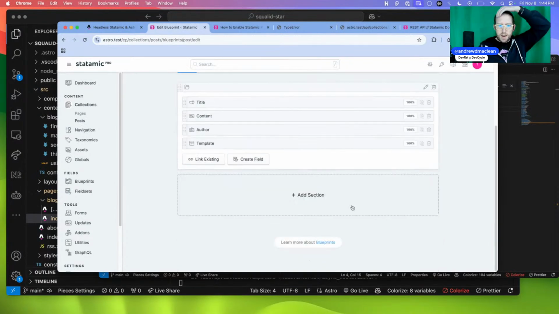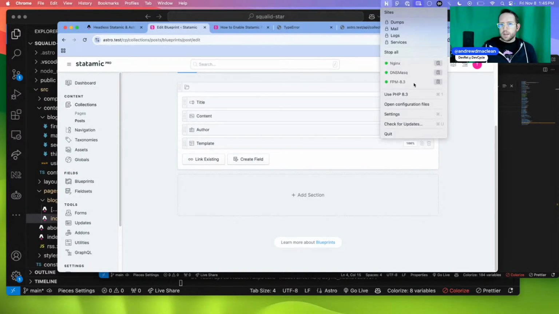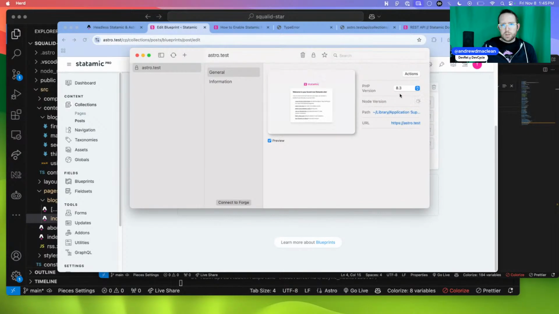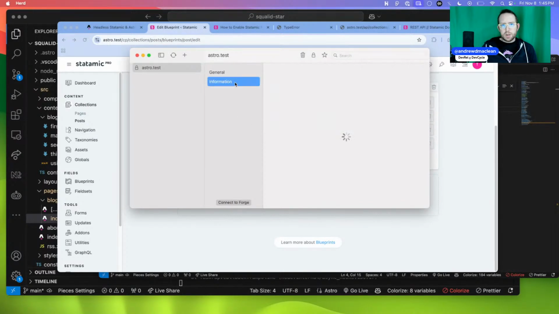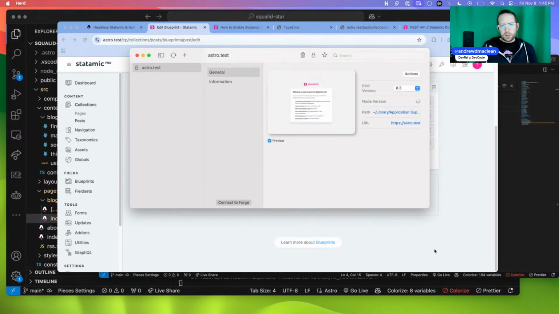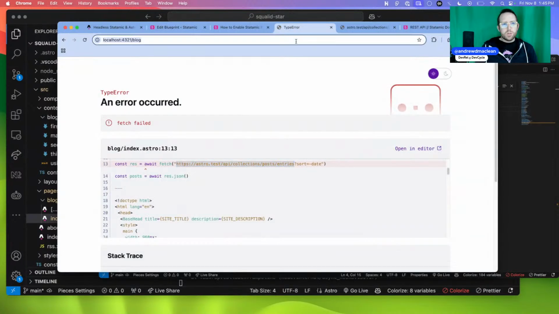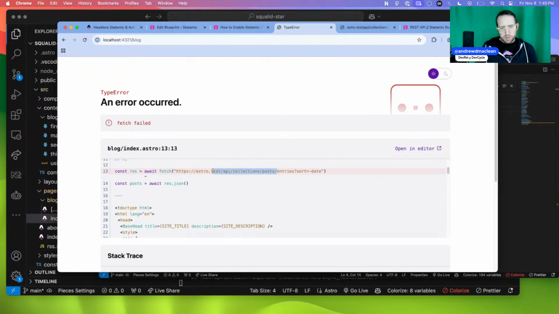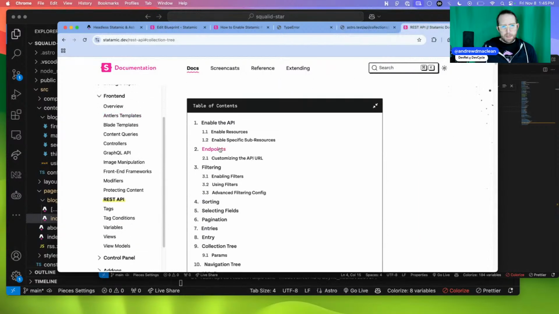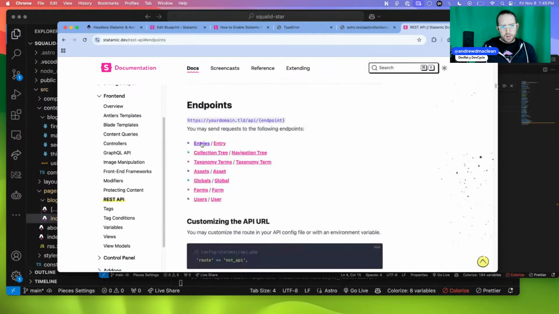So this is an API issue. I wonder if I need to turn it off and on again. Let's do that. Sites, let's... Can I turn it off and on again? Close. General information. I don't think I can actually turn it off and on again. It's so strange to me that this is not working because it was working. It should. Posts. List all collections. Entries. Entry.